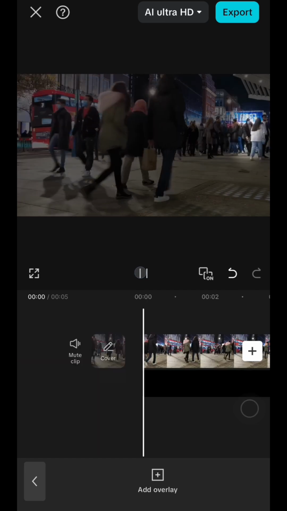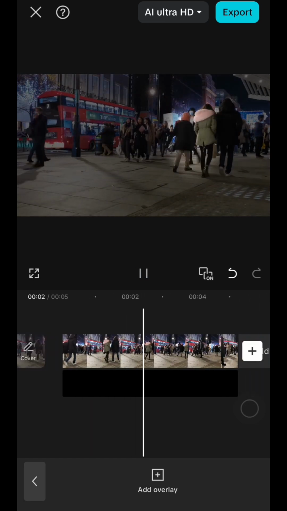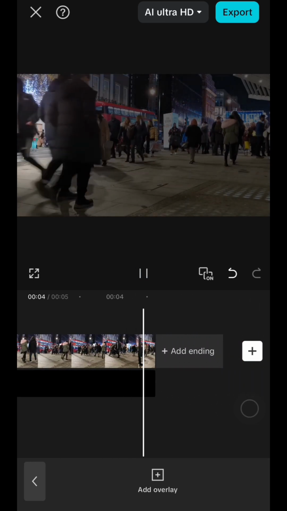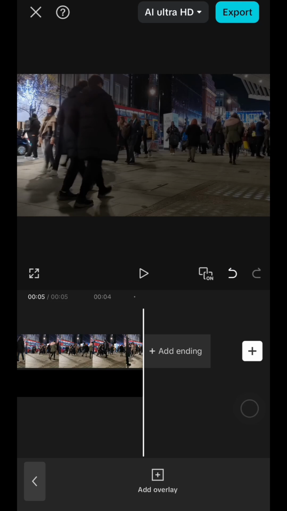And here's the result. Like this, and that's it. You have just made a cool highlight effect in CapCut.